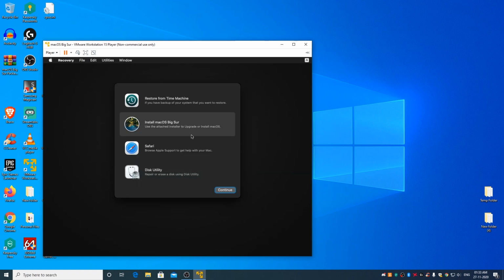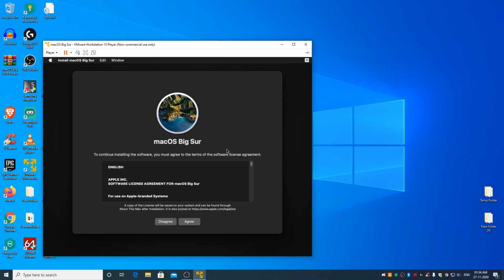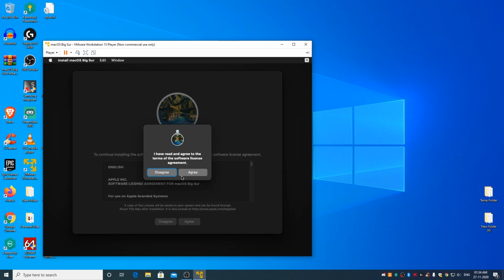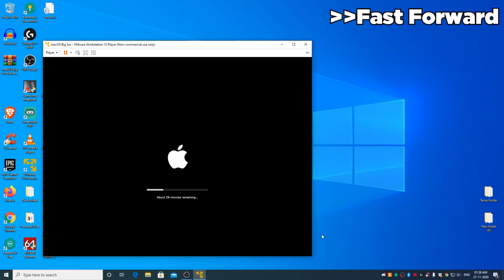Select Install macOS Big Sur. Click on Continue. Continue. Agree. Agree. Select macOS HDD. Click on Continue. This may take a couple of minutes depending on the speed of your solid state drive or hard disk drive. The operating system is being installed.